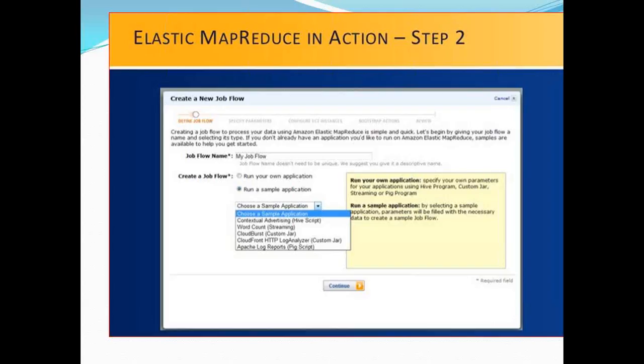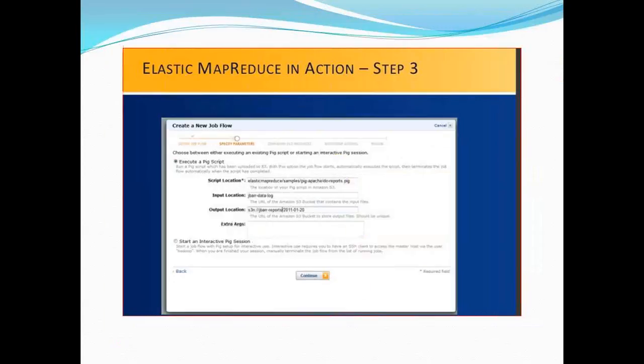If you have your own jobs to push, just choose run your own application, and you can specify the jar file location. Once you go further, it will try to get the details of your scripts: the name of the script itself, the input location, the output location, and any extra argument that you want to give while executing.